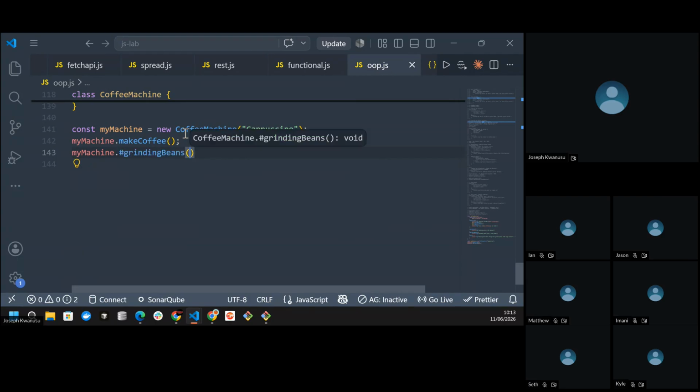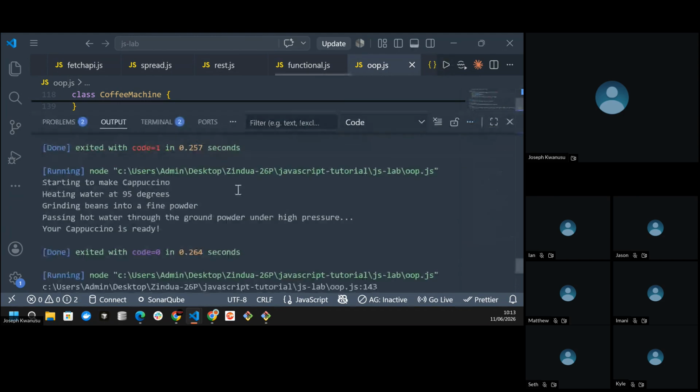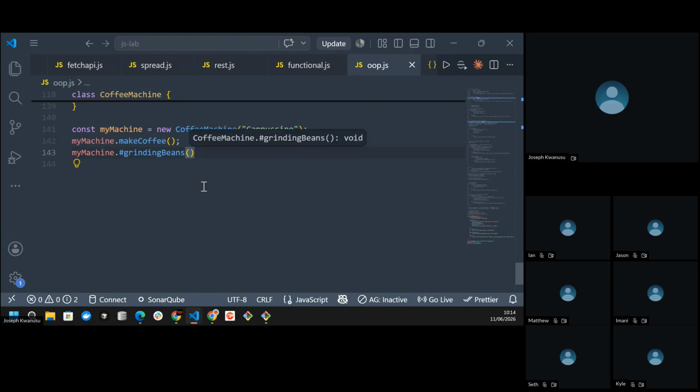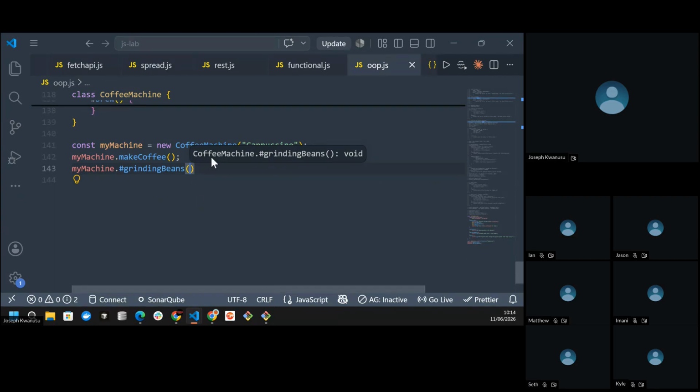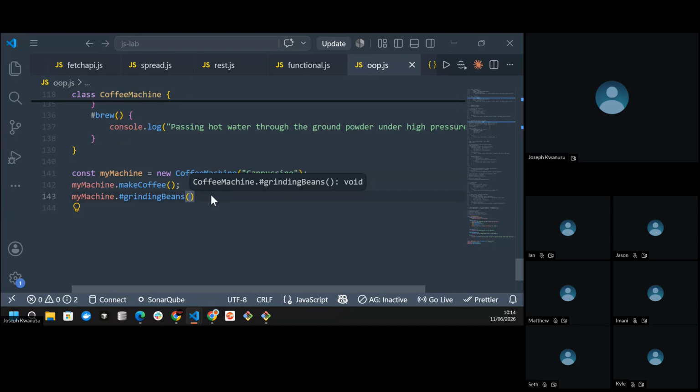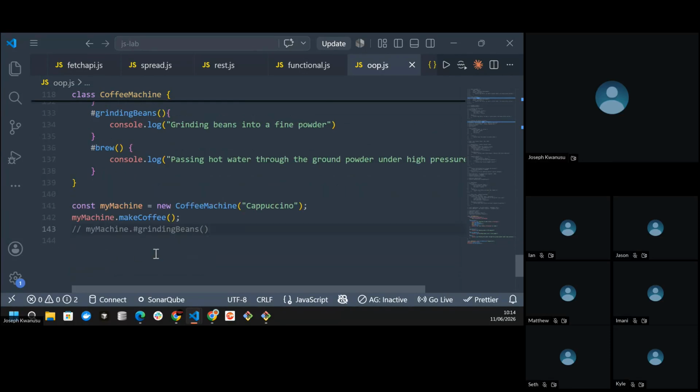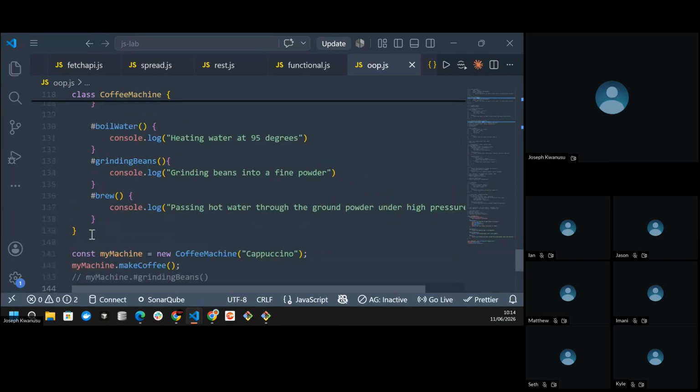When I try to see how the beans are ground, I get the error: that property is hidden. Private field must be declared in an enclosing class. So it brings out the output just as what we saw on encapsulation. You cannot know how the beans are ground, you can only see that the coffee is made. All the internal mechanisms are hidden.